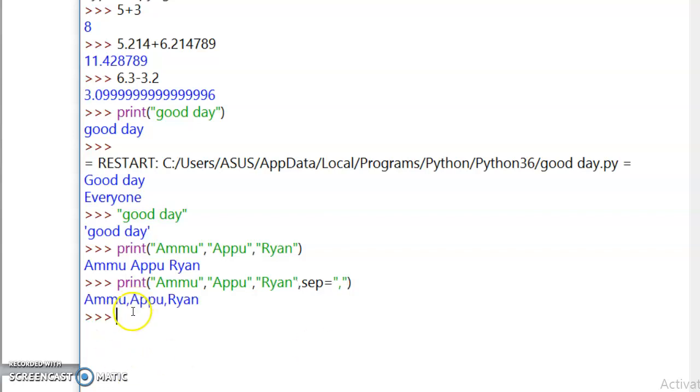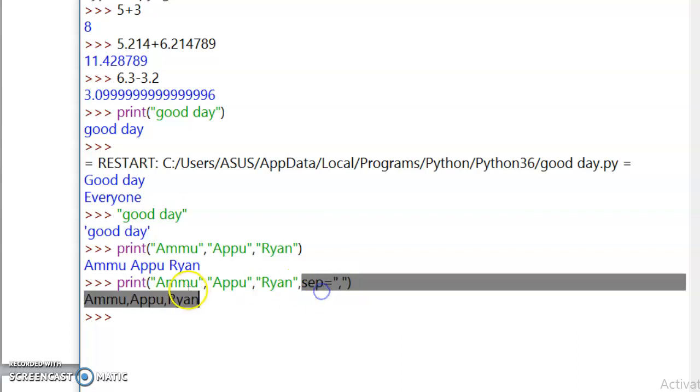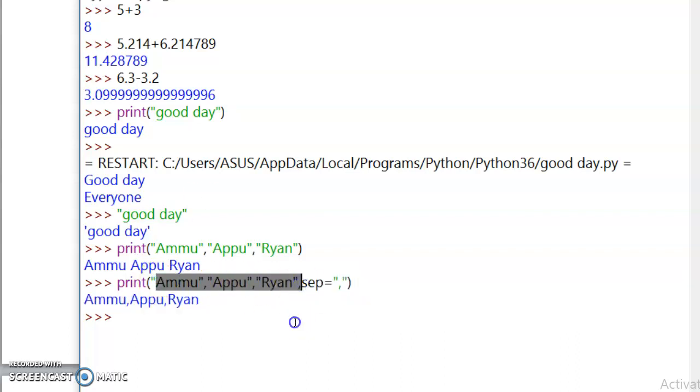So now you can see the output. Instead of space, I can find a comma here because I have mentioned that comma should be included as a separator between these three names. I can add any separator.